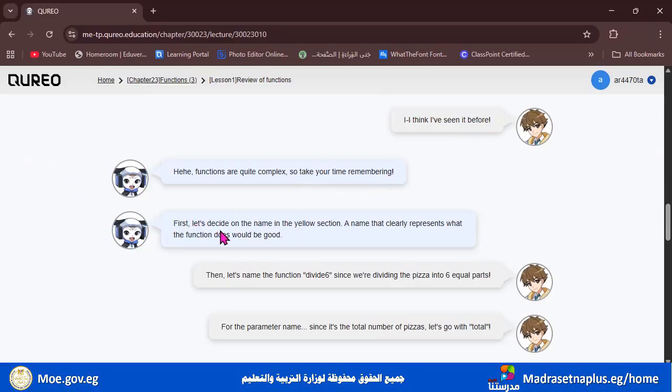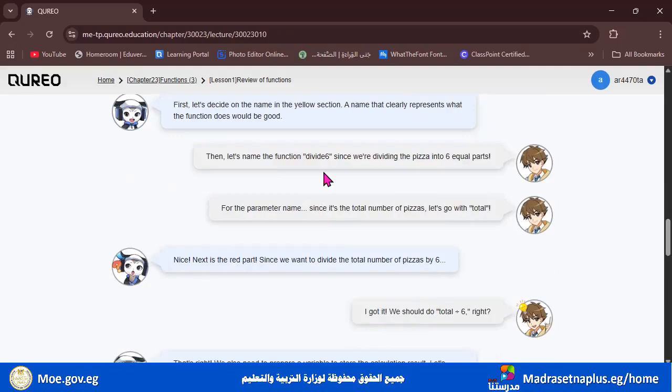First, let's decide on the name in the yellow section. A name that clearly represents what the function does would be good. Well, let's name it divide6 because we are going to divide the pizza into 6 equal parts. So we will name the function divide6. For the parameter name, since it's the total number of pizza, it's going to be total. So the parameter name is total.